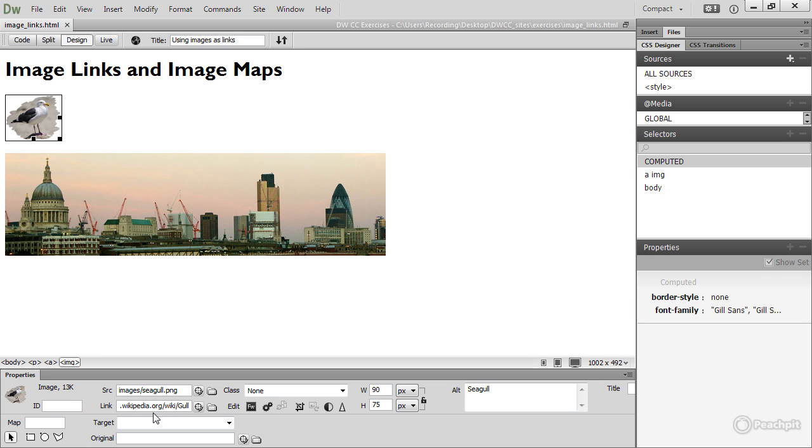In this lesson I'm going to use this photo I took of the London skyline several years ago to create what's known as an image map. What I'll do is create hotspots over St Paul's Cathedral and over this building called the London Gherkin to create links to different sites. If you need a copy of this file, by the way, you can find it in the folder for this lesson in the Using Text and Images as Links folder of the course assets.